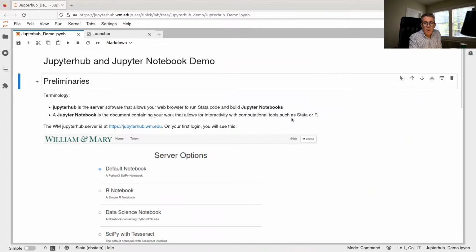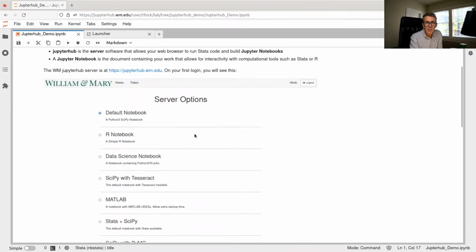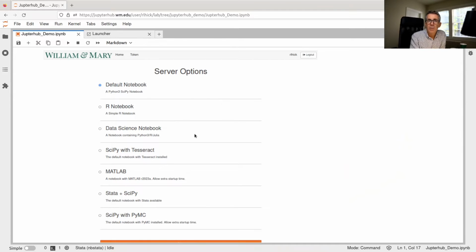Right. So to log into Jupyter Hub on campus, you want to go to jupyterhub.wm.edu on your web browser. And you're going to log in. You're going to have to do the Duo 2-factor login. But once you do, you're going to have a bunch of options on the server for what you want to start up. So the default notebook only has Python. We have R. We have something with Julia, R, and Python. We have something with Tesseract, which I'm not sure what it is. We have MATLAB, Stata, and something called PyMC.